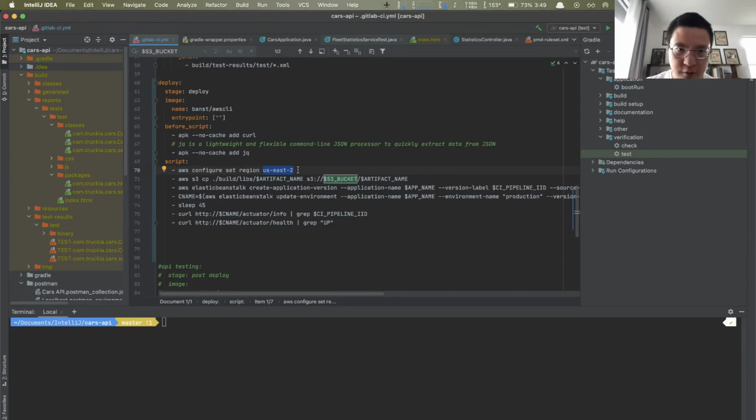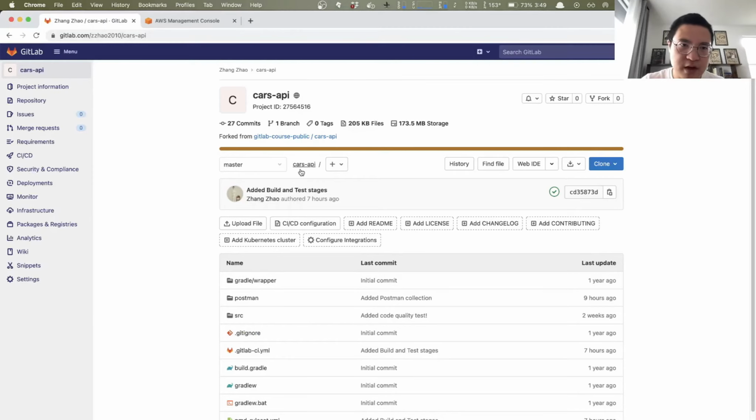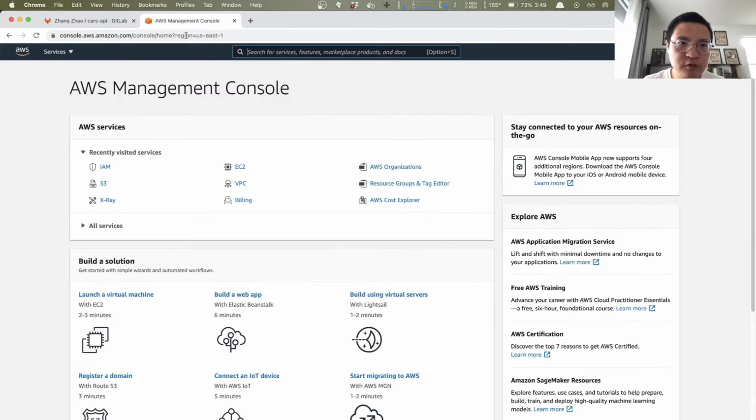Another preparation is that we know we have to upload the artifact to S3, so we have to create a bucket in S3. Okay, those are the two steps; let's do them one by one. Let's jump to the AWS console. Firstly, we need to create a bucket to store our artifact, right?